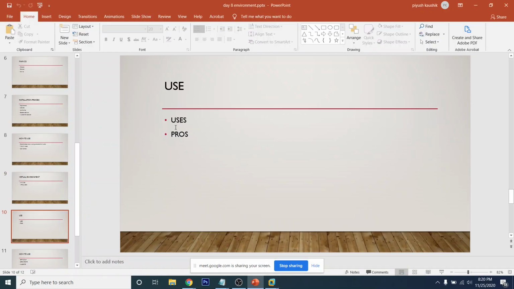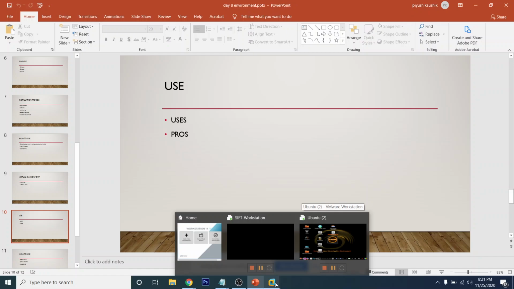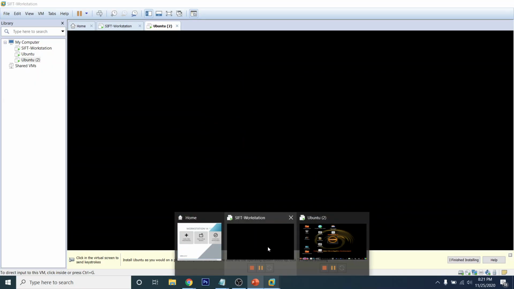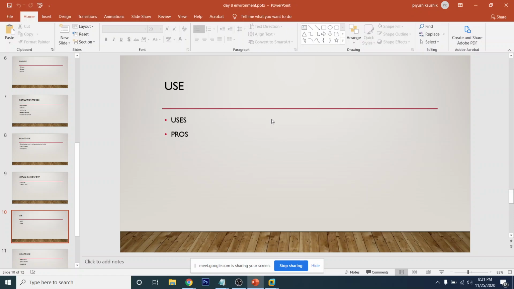So I have told you the uses. You can combine the functionality and you can use many OS at a single time. You can even install 10 Windows if you have a very good configuration, but I will suggest you not install more than two. Two are very much required. If you are studying any type of malware, you will need a separate environment to study how the malware is affecting your system and how everything is working. So you can install many systems at a single time.